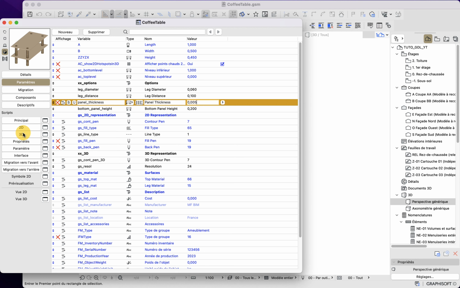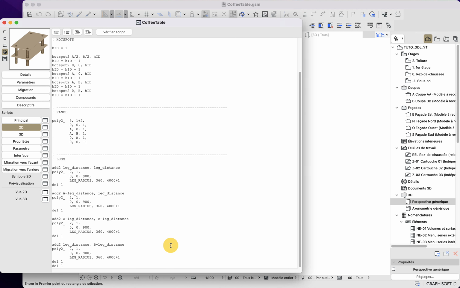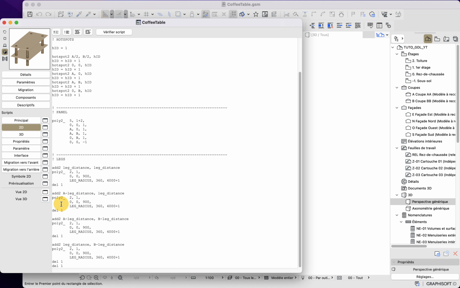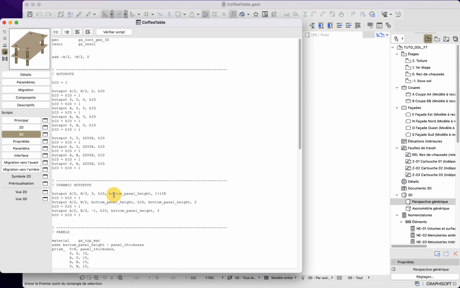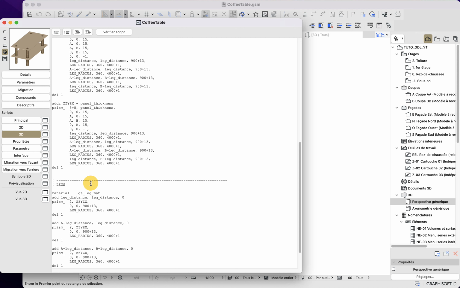And now we will go back to our code. First, we will have a look at code that is repeated across all the script. You can see, for example, here that I have A minus leg distance, B minus leg distance in my 2D script, but also in my 3D script. So those are several instances where I can make mistakes. So here I will simply need to create constant variables in order to avoid having that many points of failure.